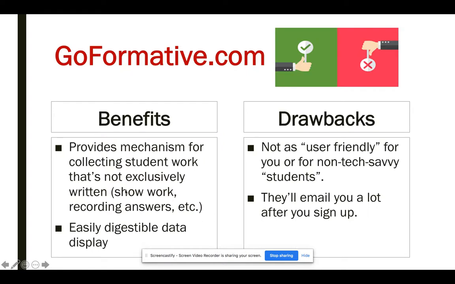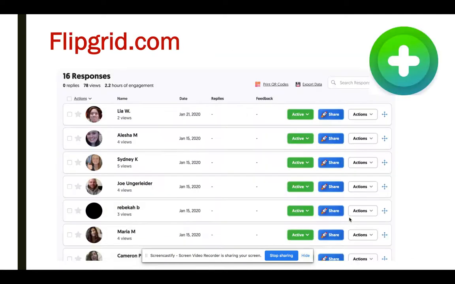Benefits: it provides mechanisms for collecting work that's not exclusively written, so you can do show work, record your answer, multiple choice, all in the same thing. Easily digestible data display. It's not as user friendly for non-tech savvy people, and they'll email you a lot after you sign up, full disclosure. So that is GoFormative. I think, last, Flipgrid.